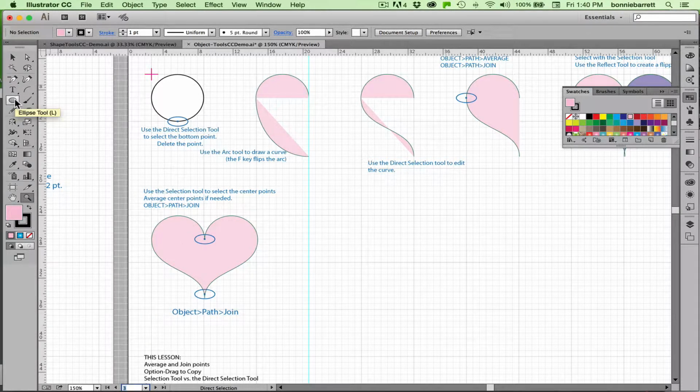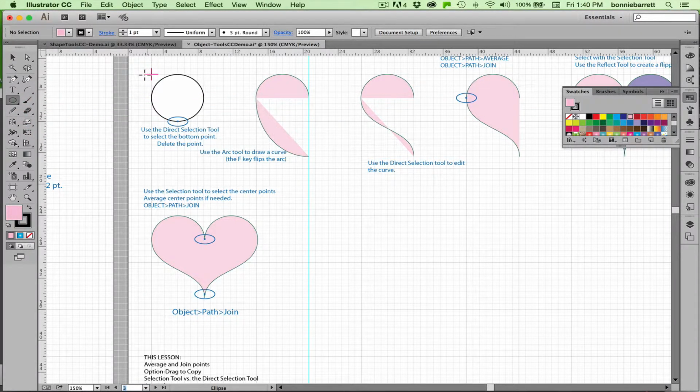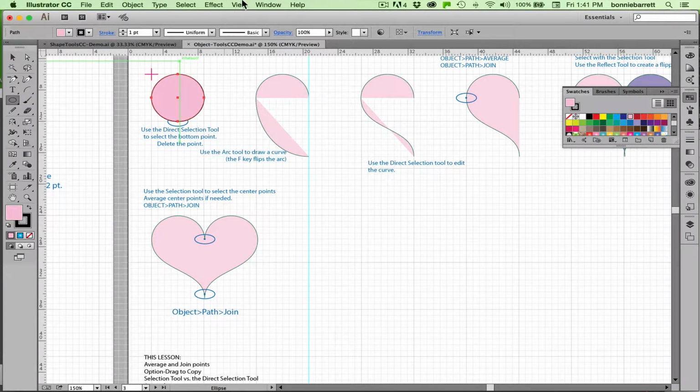And the first thing that we're going to do is draw a circle. So choose the ellipse tool, which is under the rectangle tool. I've set my fill up here to pink so I can see what's going on. You can just start at the crosshairs here. Hold down your shift key to constrain it to a perfect circle and draw a circle.